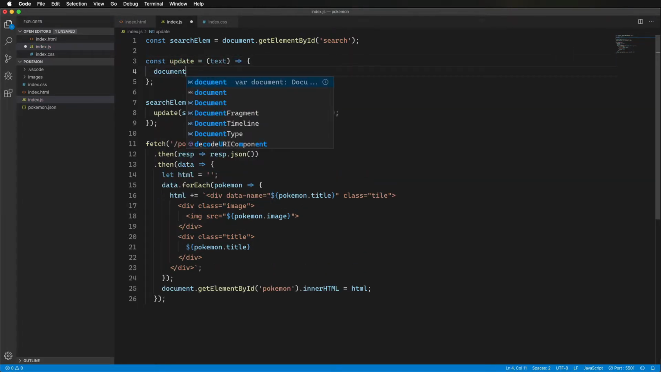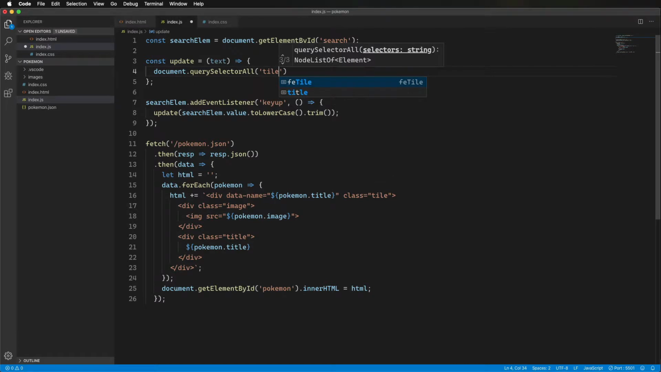So let's start by using document.querySelectorAll with the class name of the tile. QuerySelectorAll takes a CSS selector, thus the dot and then tile, and it returns an array of all the matching elements. If you want just one, you could use QuerySelector without the all part. And that'll just give you back the first matching element. So now that we have that array, let's iterate over that.